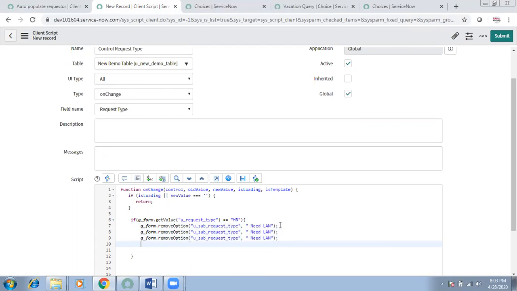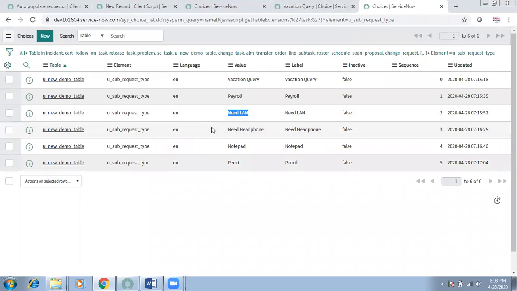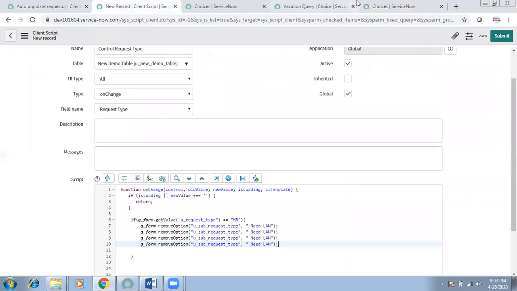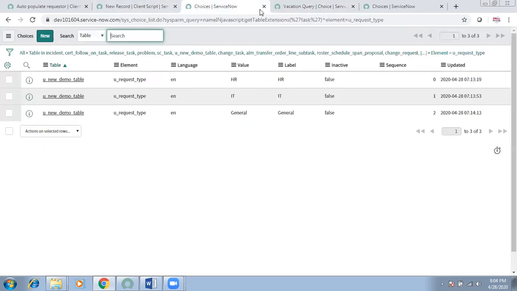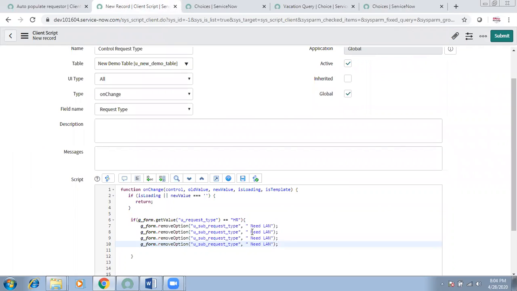And can't we do it like g_form.setValue only for the two options instead of removing? We can just set the value, but you need to remove the choices, right? Set one of the values, but still the choices will be available and the user can change it. Even you cannot decide out of two, like payroll or vacation, what the user is raising the request for. So you cannot set it. You can give the option to the user, like you can raise these two things. Right, so you need to remove the extra option.